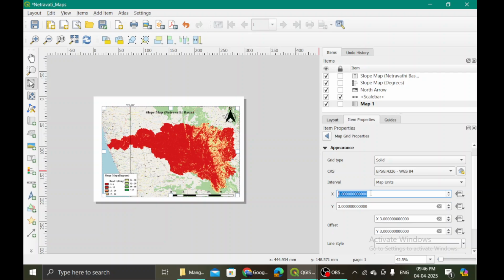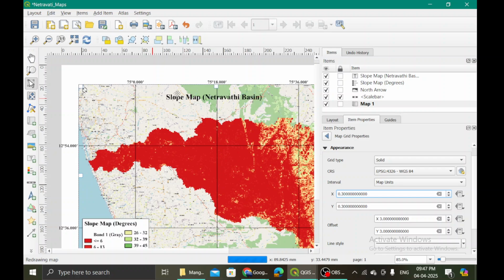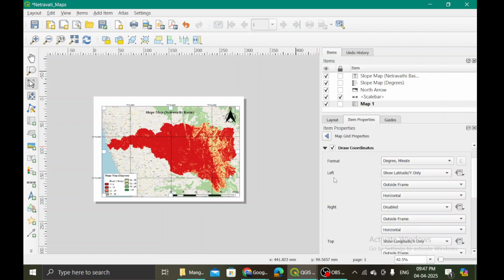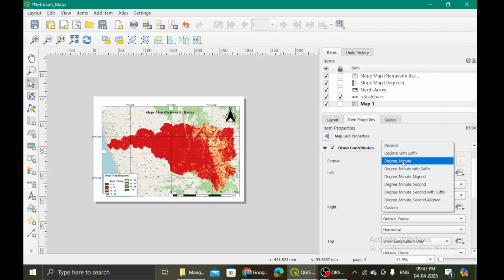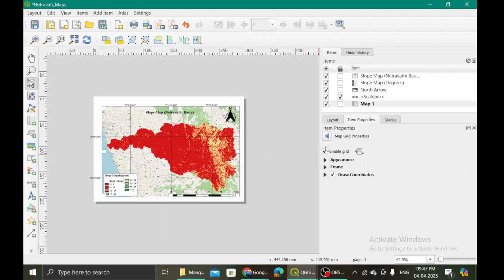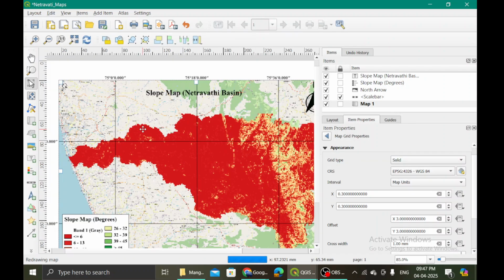1 is also bad, so let me make it 0.3, maybe 0.30. Okay, seems better. But if you want to reduce it more, you can do that also. This is 30, that means, okay, I will change the format. That will be better. So I go back to draw coordinates, where instead of choosing degree minute, I will take degree minute seconds.